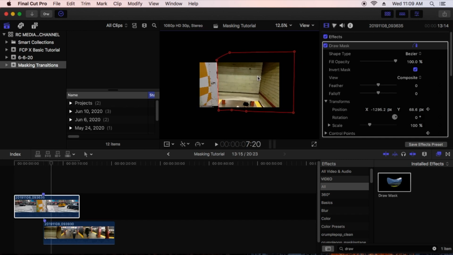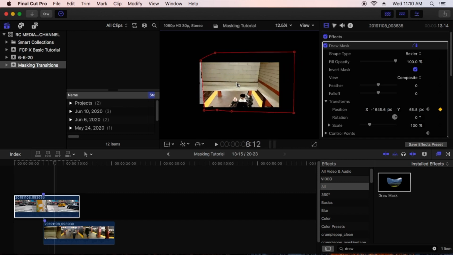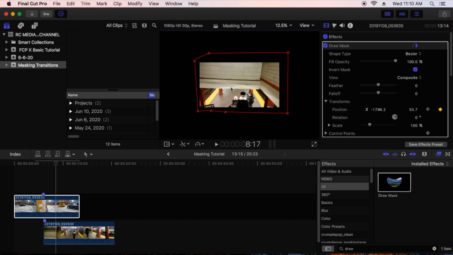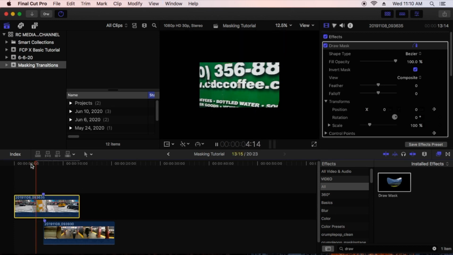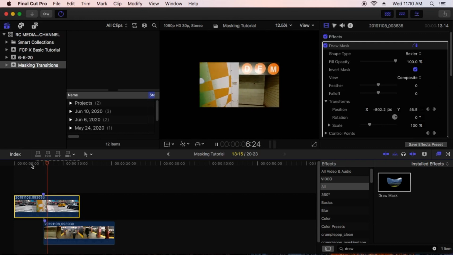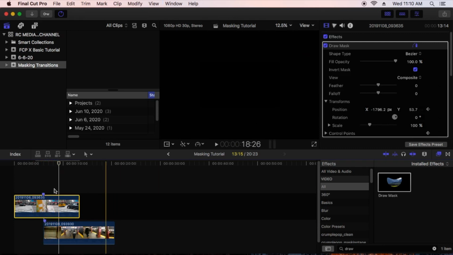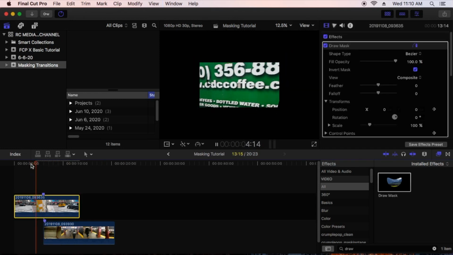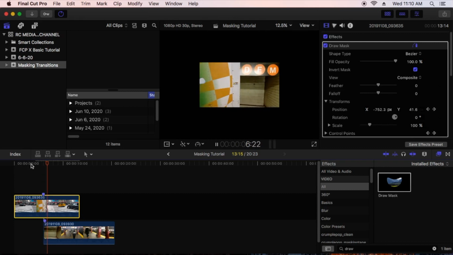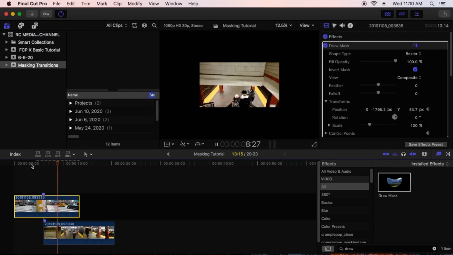So all you do from this point on is keyframe the mask until the second clip is completely on screen. And when we play it back, it's a seamless transition from one clip on the top city street to the second clip going down on the subway. And there you go, that's your first transition down, the object wipe mask transition.